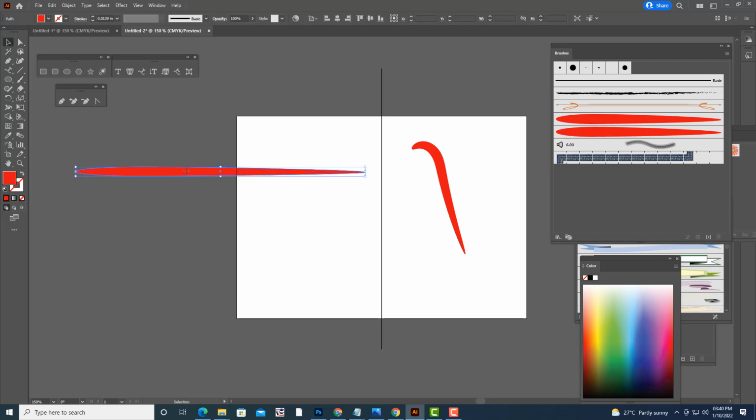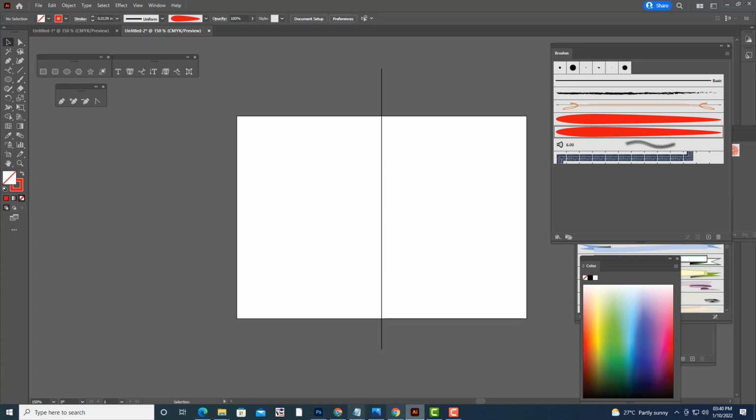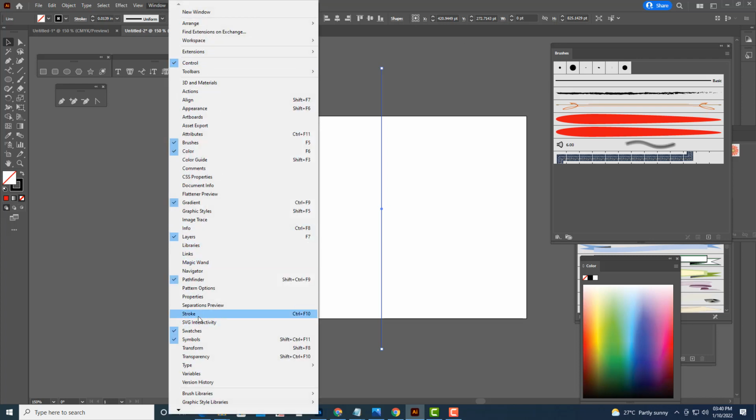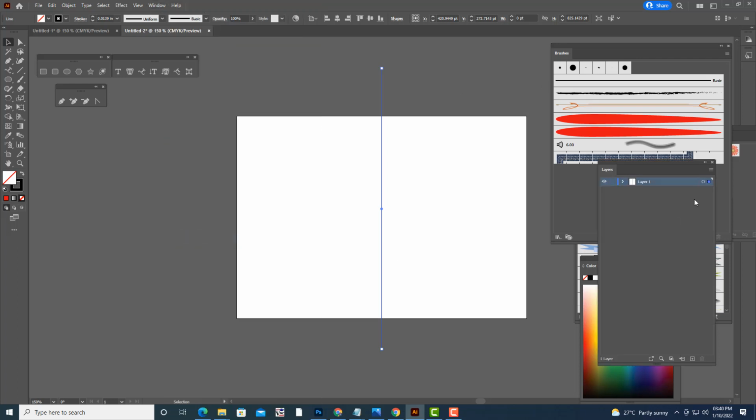So what is the use of these brushes actually? Let me tell you what is the use. I have created this line and I have aligned it to the center of the document. So now what I will do is I will first open layers. So where is layers? Here we have layers.